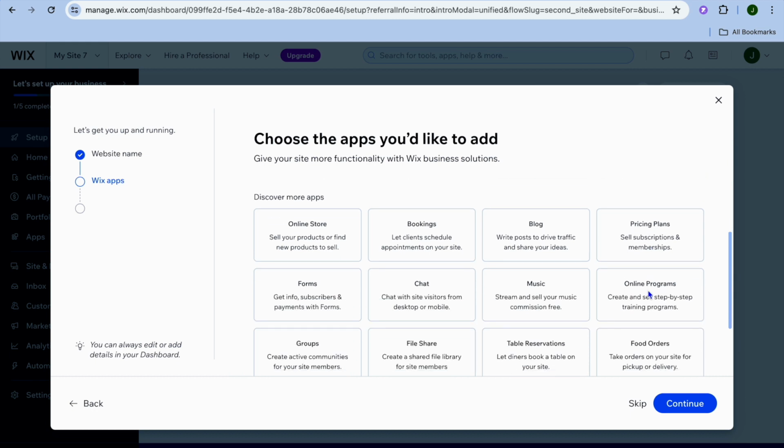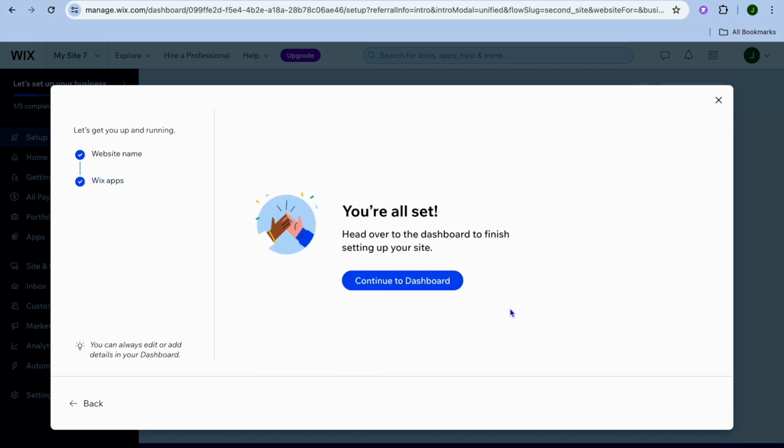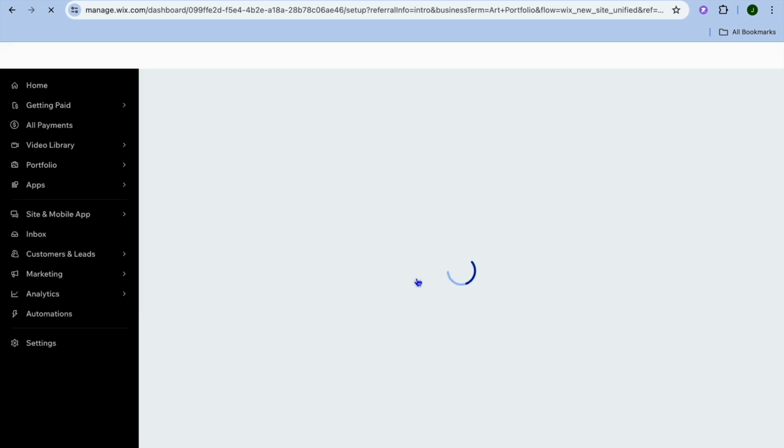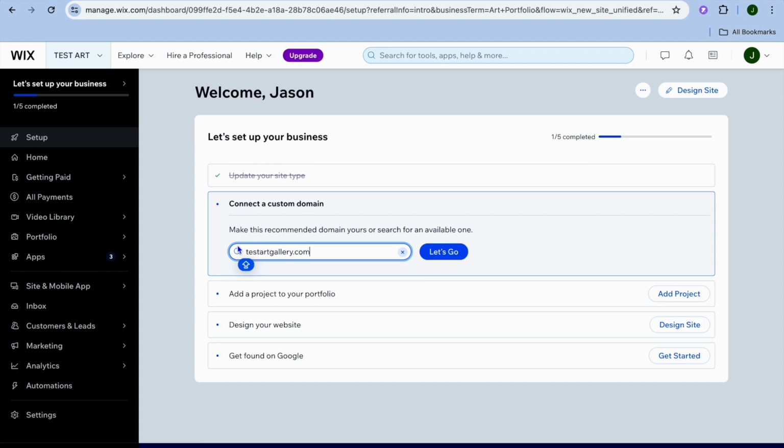Then once you're finished, you can scroll down. If you'd like to add a blog, you can also do that by selecting blog. Once you're finished, you're going to tap on Continue in the bottom right hand corner, then tap on Continue to Dashboard. After selecting Continue to Dashboard, you're going to give it a few seconds while it loads up.